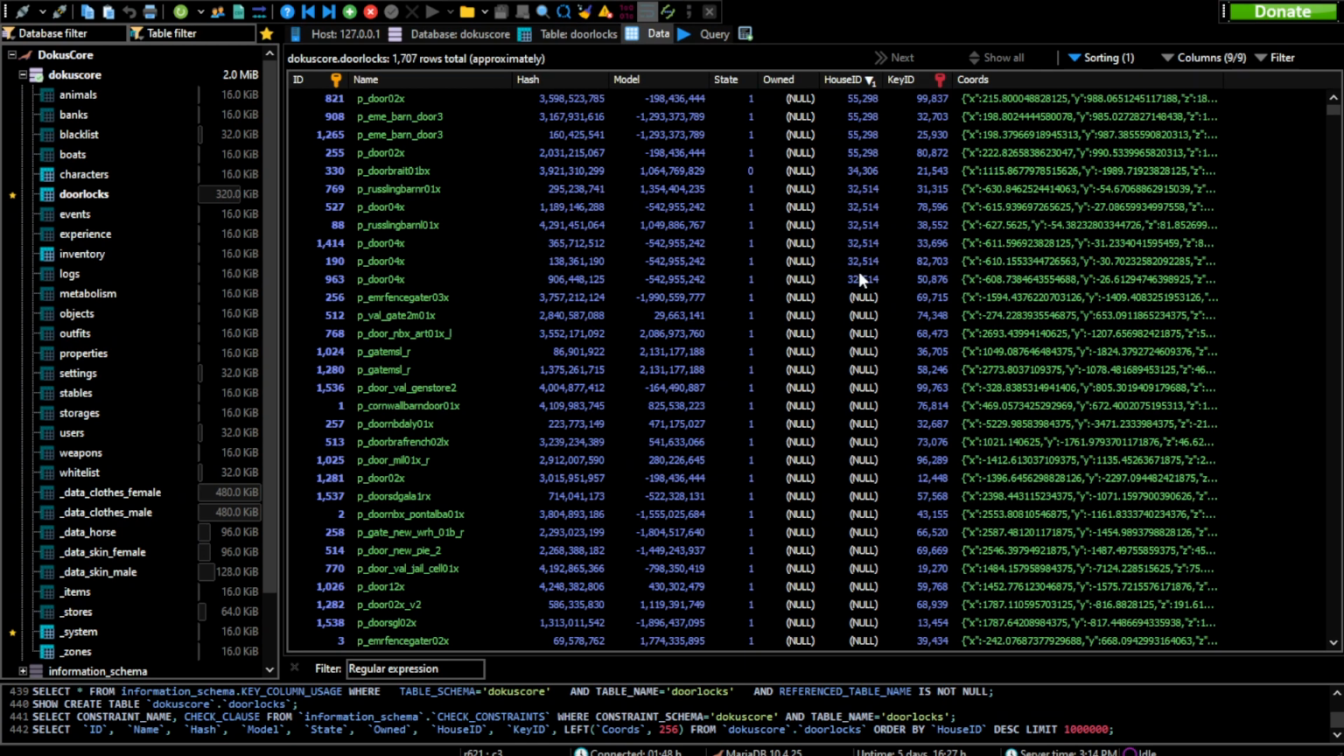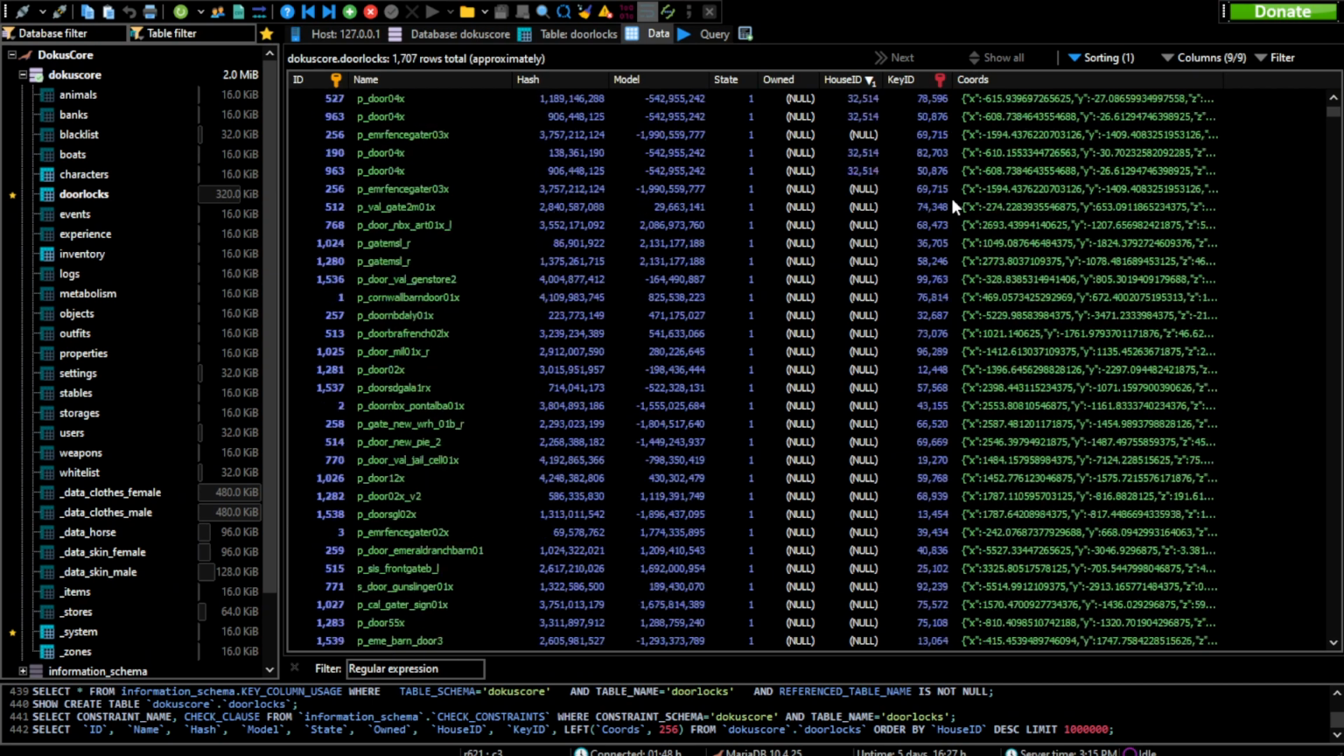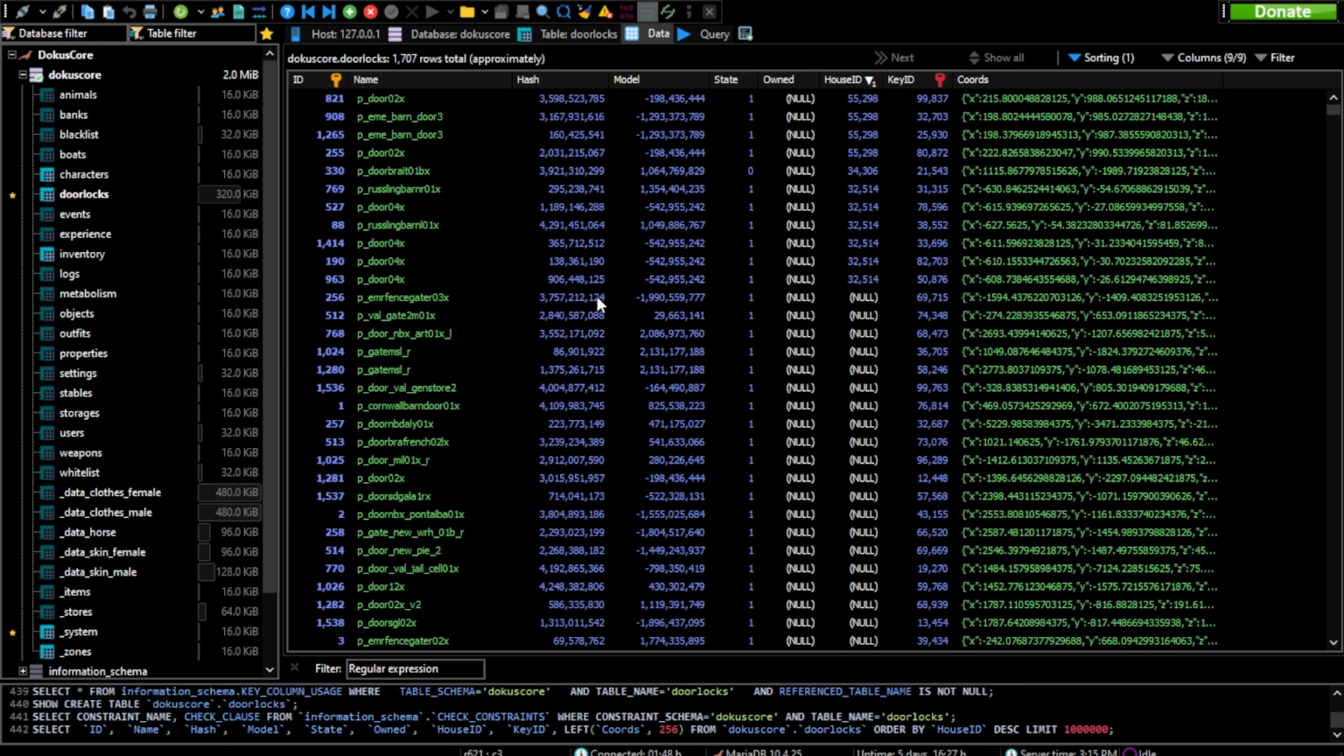So you can see here, there are some doors in the system for the housing. I'll show you that in a minute. Because of that, there is a house ID set to them, and those that are not used yet are standing null. So as I said, each door has their own house ID, and that is because of the key that we create when you own a house or a door to a place.